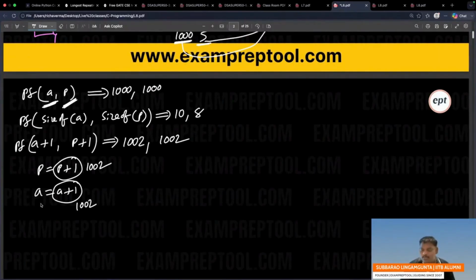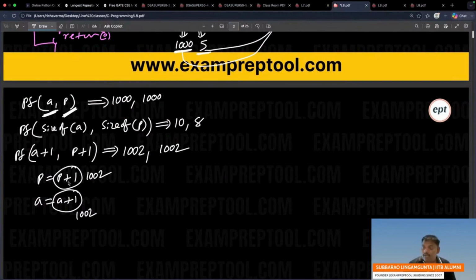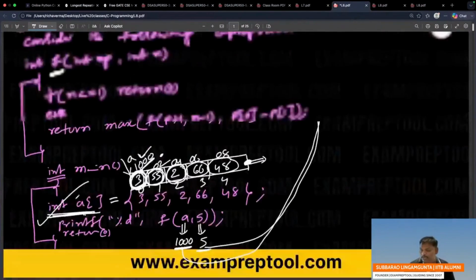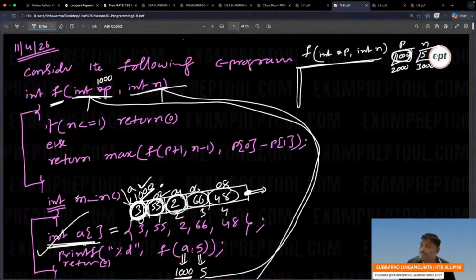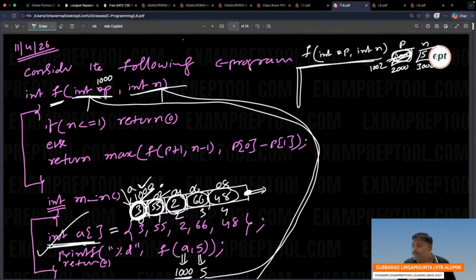P is a variable, A is an array. Remember, P you are updating. So E will update. If you update, E will update. Because a variable you can update, no issue. P is a variable. Inside, whatever you want, you can keep. So P you are updating, you can update, no issue at all.